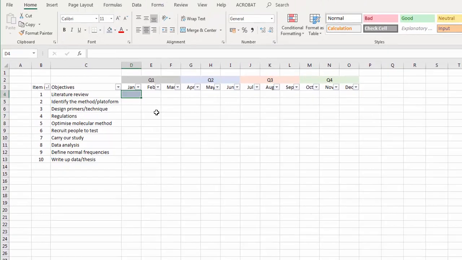So a handy tip is if you copy a cell that has a color in it, you can paste it somewhere else easily, okay? So I'm going to say maybe my lit review is going to take me 2 months. Identifying the platform will take me 1 month, because that's not such a big deal. Designing my primers and my technique, that's possibly going to take me at least a month. Regulations probably will take me a couple of months, so I'm going to start that a little bit earlier.